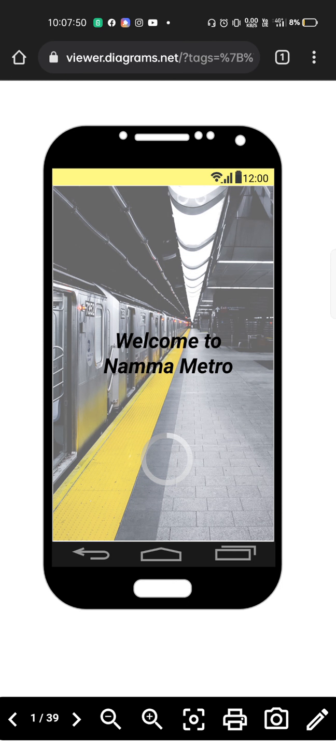Hello, sir. We have designed an application for booking a metro ticket using this application called Number Metro. We have designed this wireframe using a wireframing tool called draw.io.